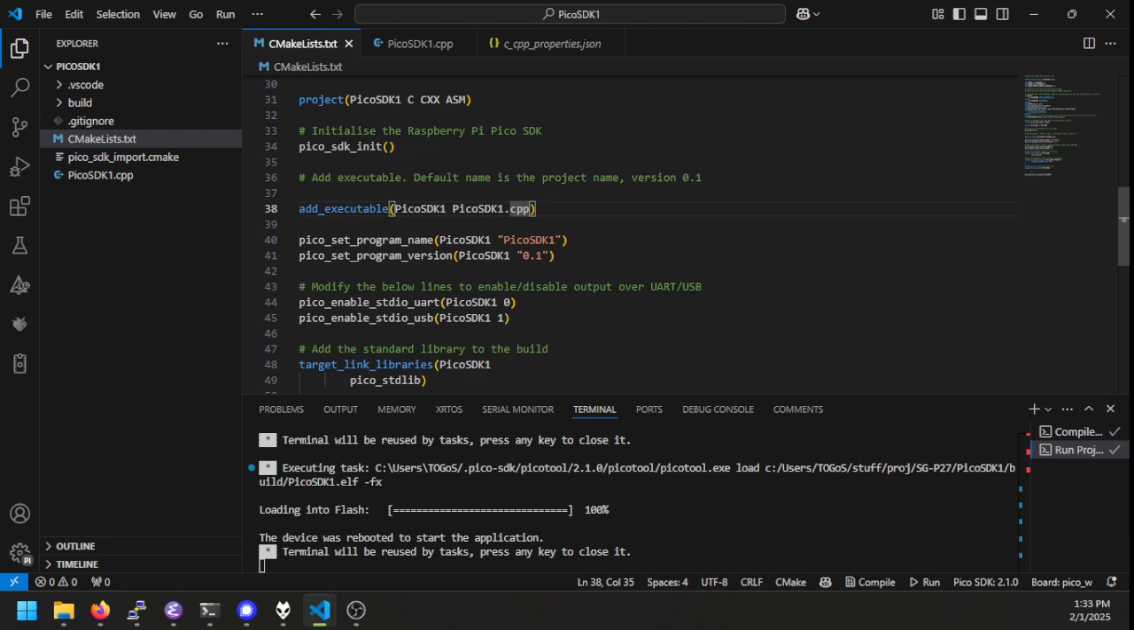Another thing I've had to do in order to get the serial port working was pico_enable_stdio_usb, and then the name of the program module, which is still pico_sdk_1, and then 1 to enable it. Otherwise, you could do it over the UART, or you could not have the serial at all if you don't need it. But I like it, at least for getting started, as a way to see what's going on, do some printfs essentially, although now I'm using cout.